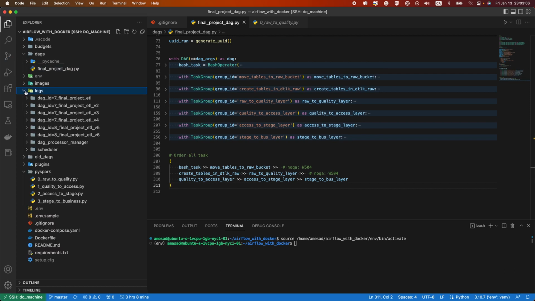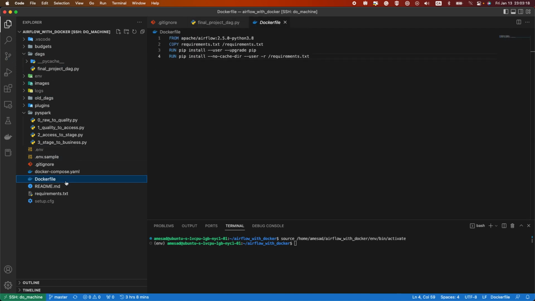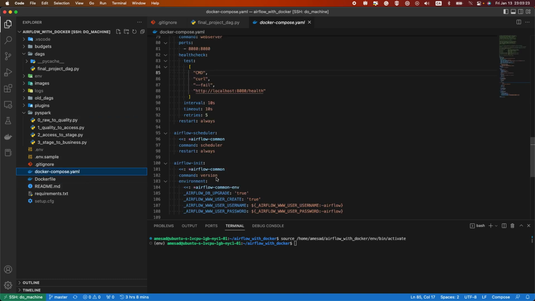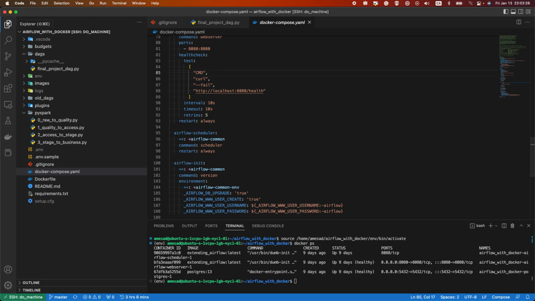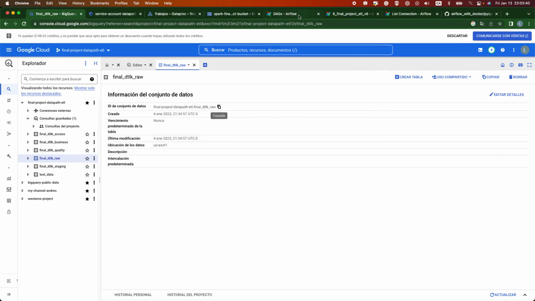Also you have here the logs file, with all of the logs and Airflow detecting the DAGs automatically. That's because we have created Airflow with Docker, with this Dockerfile and this Docker compose. You can see here that we have those Airflow dependencies running, such as the scheduler, the web server, and the database running on Postgres. And that's how it works.